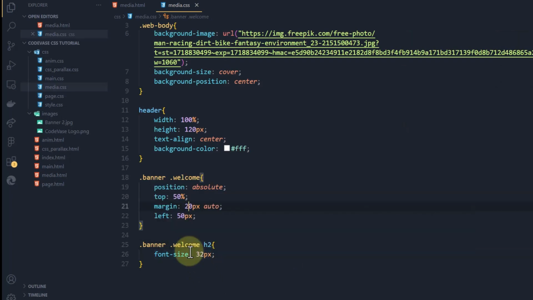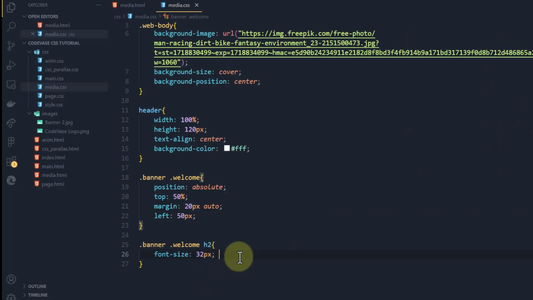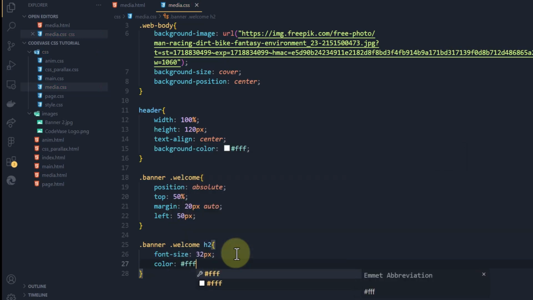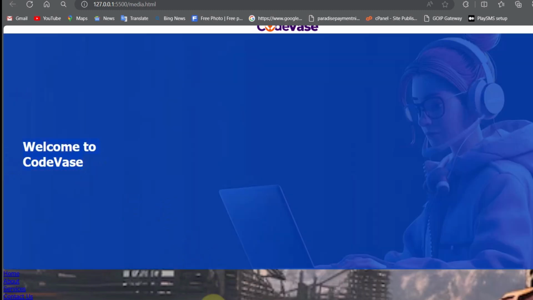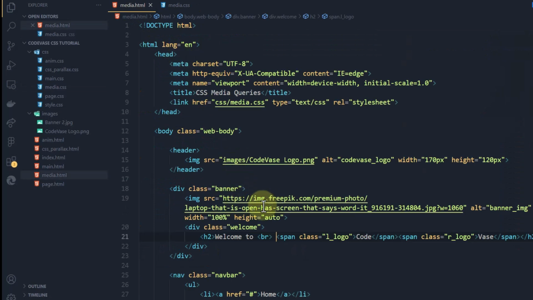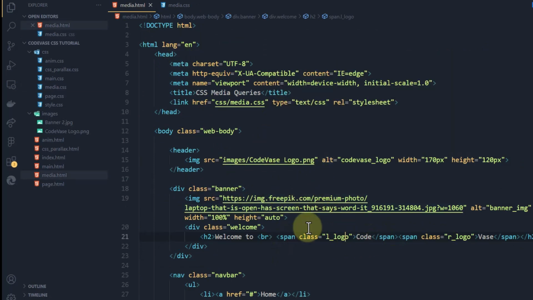Let's margin top. Let's make it 20 pixels. All right, good. Then I'm going to say color should be hashtag triple F for white. Now everything will turn white at first, but we're not done. Remember, we still need to style up this code base individually. So I'm going to come down here. That's R logo and L logo. That is L logo and R logo.